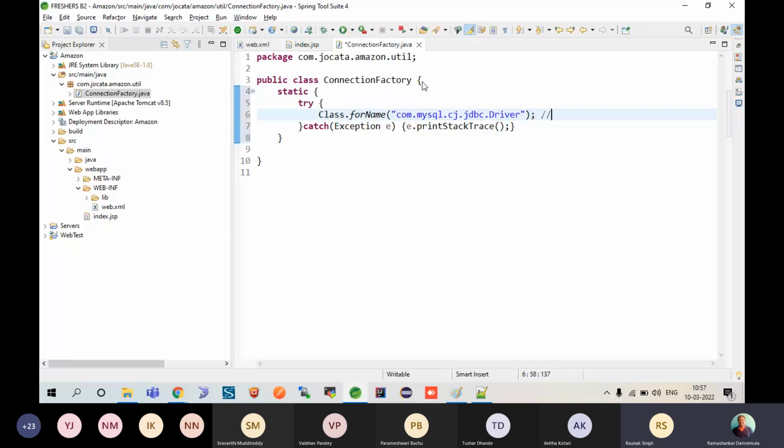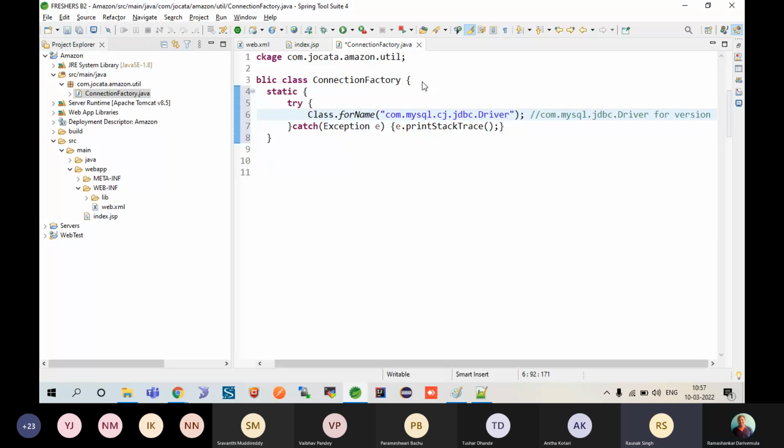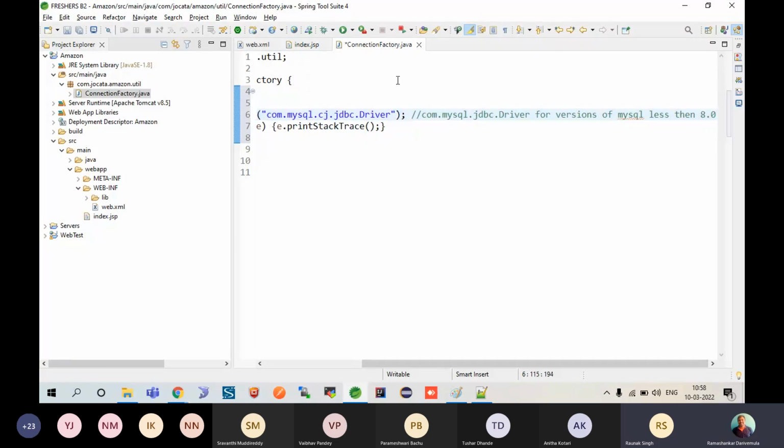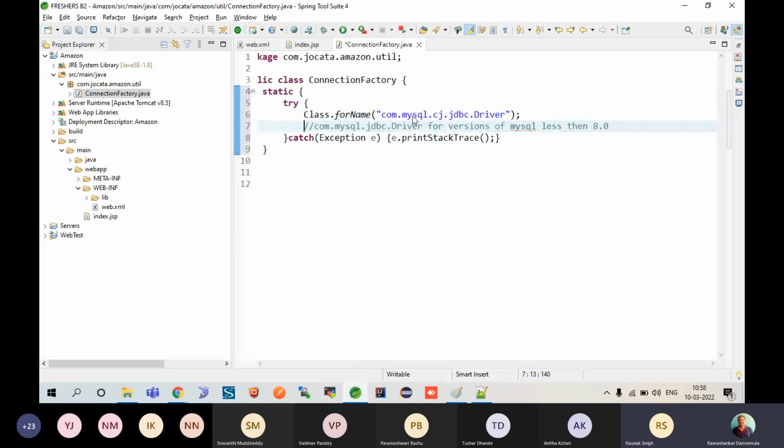If you are using an older version of MySQL, less than 8, it will be com.mysql.jdbc.Driver, simply no cj, for versions of MySQL less than 8.0. So please remember this one. You have to use that as the argument to Class.forName.